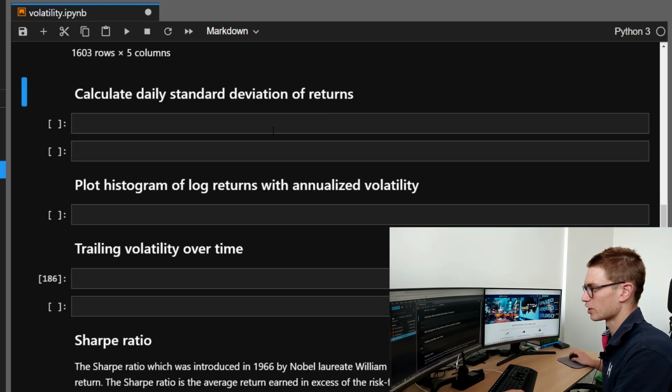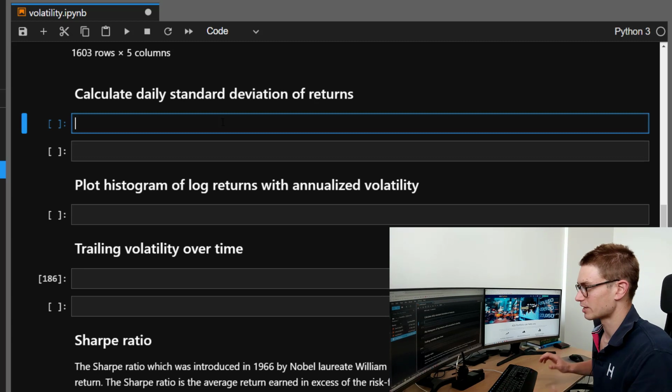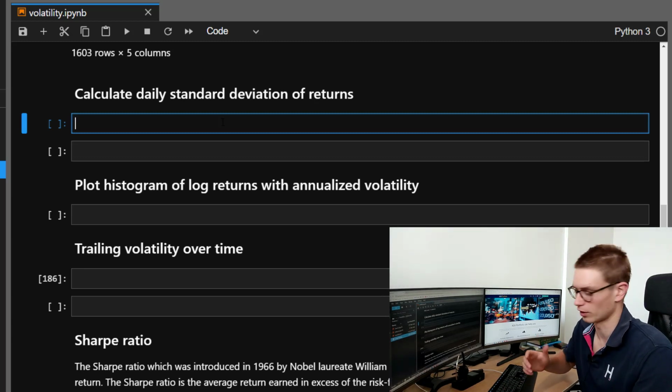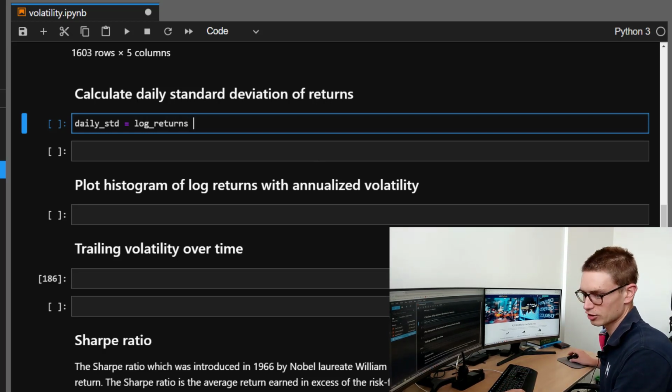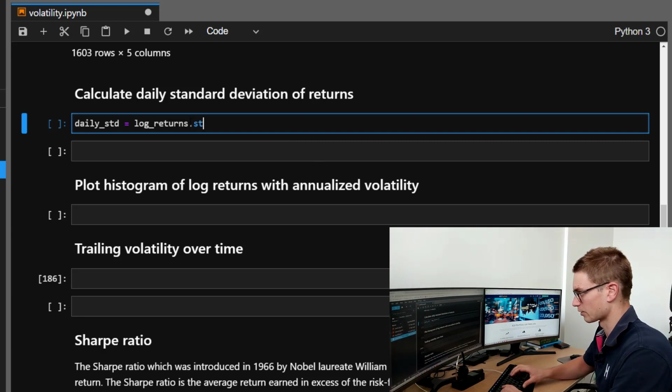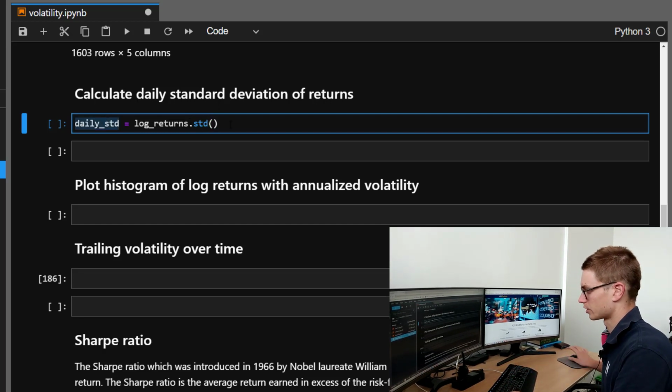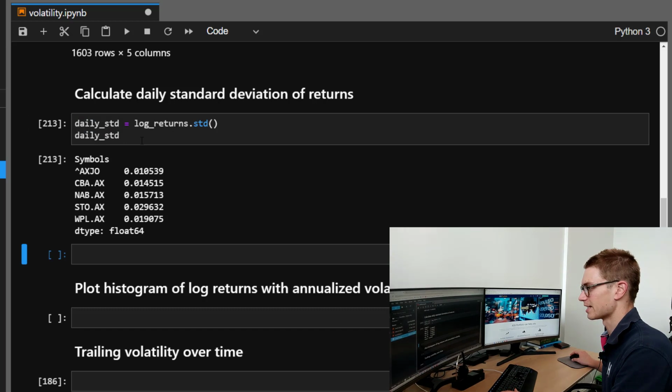So from there, we're going to use standard deviation, or sample standard deviation, to get a gauge of volatility. So we'll call this daily standard deviation, and we're going to take those log returns. We're going to get the standard deviation of those daily returns. So just .std. So we can return that, and that gives us the daily standard deviation.